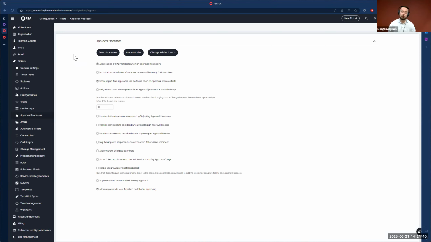And then at the top, we have those 3 buttons where we can set up processes, namely create the approval processes from scratch, create approval process rules, allowing us to establish who makes an approval based on some given criteria. And then finally, we have our change advisory boards where we can set up CABs for approval. So let's start off just by creating a basic approval process.